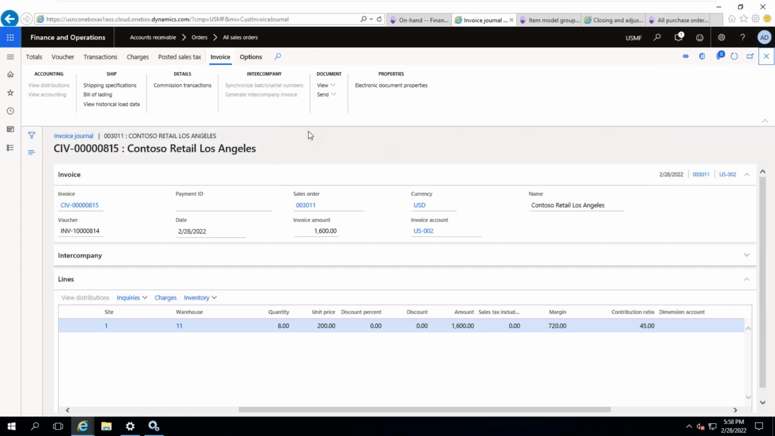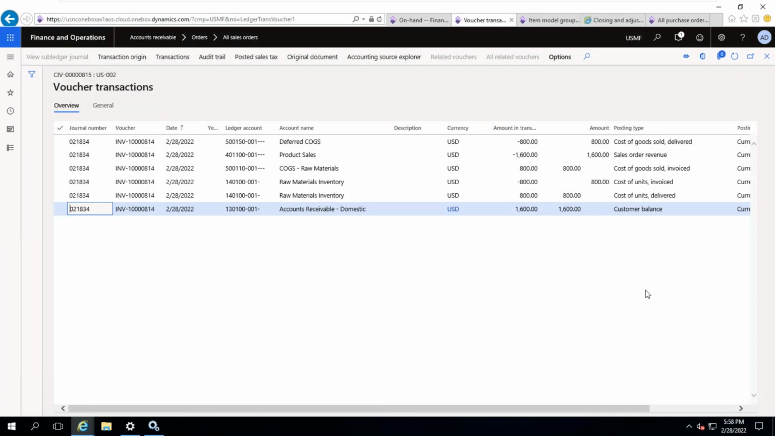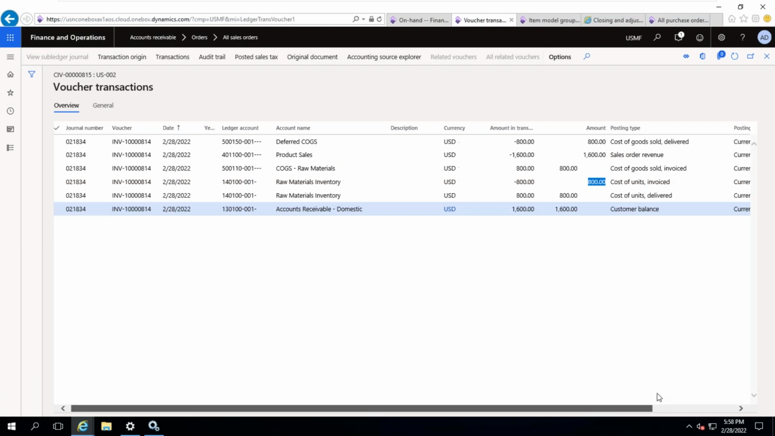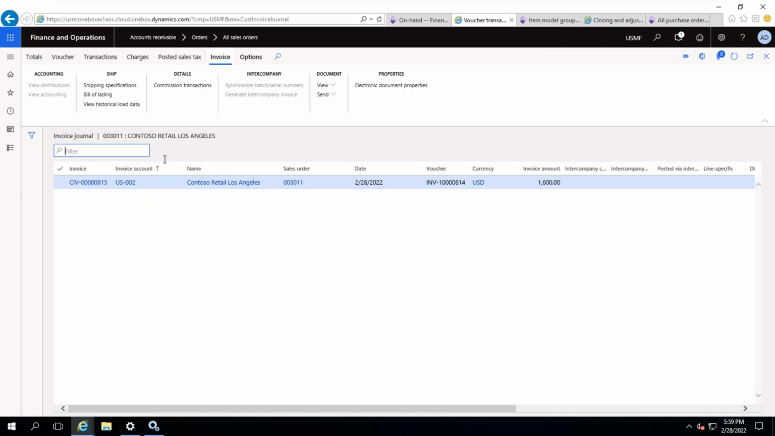And remember, the posted voucher will not be changed. If you go to the invoice voucher, whatever was posted, it is 800 only, but not 880. The deducted value will not be changed, but internally the contribution ratio will be changed, meaning the profitability.